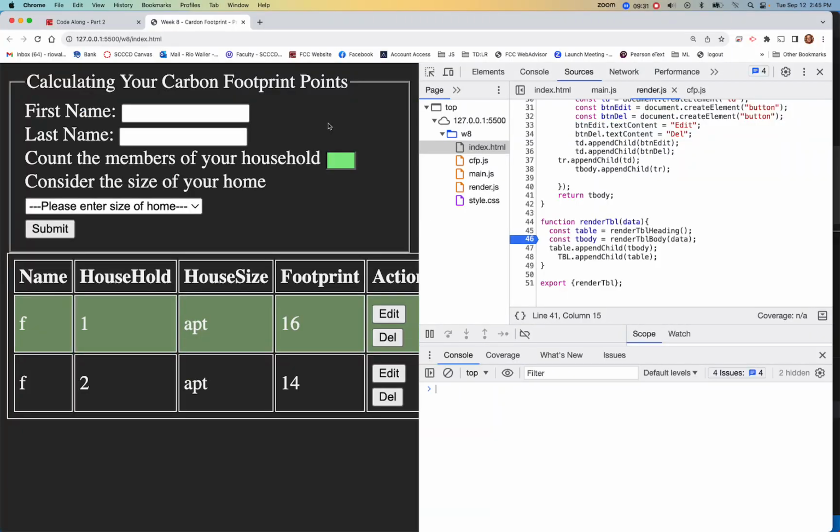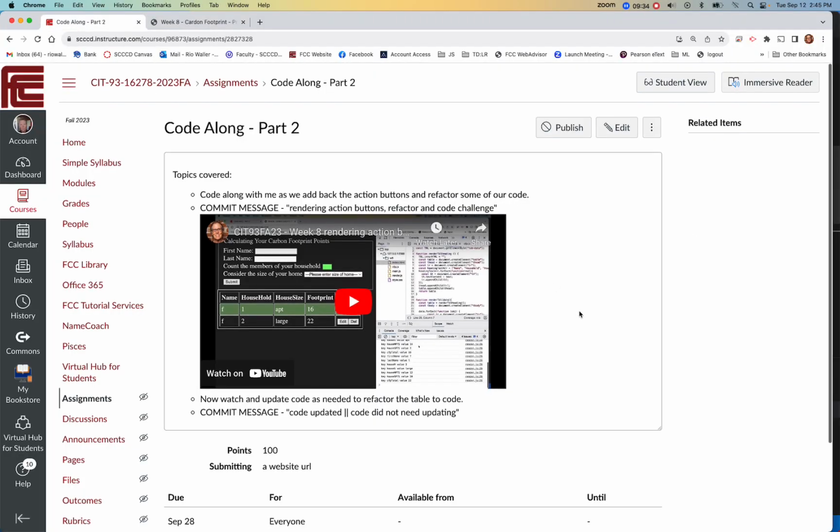Okay, so I'll have you submit this code, and then I'll kind of play around with what we're going to do next here.